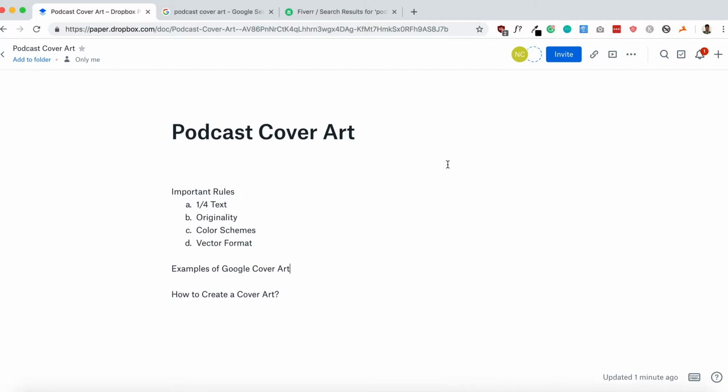So that's the same thing with cover art. So let's say I'm trying to find a new podcast, the first thing I'm going to do is open up Apple Podcast or Google Play or even Spotify, and I'm going to search for podcasts on the topic that I'm looking for. And then I'm going to scroll down and look at the whole list.